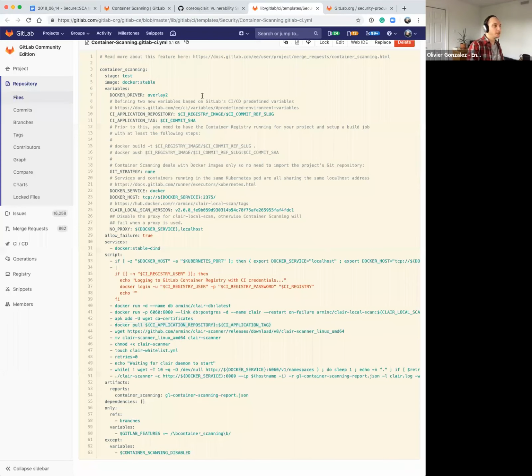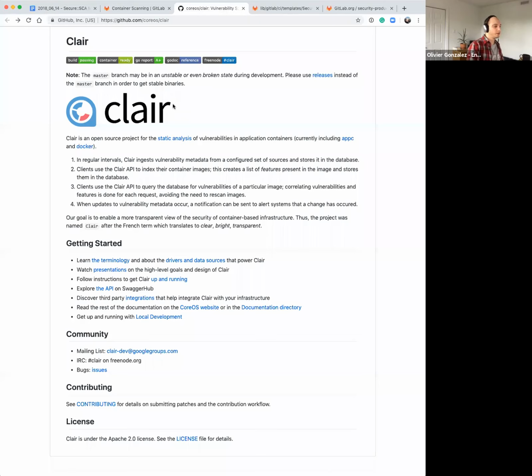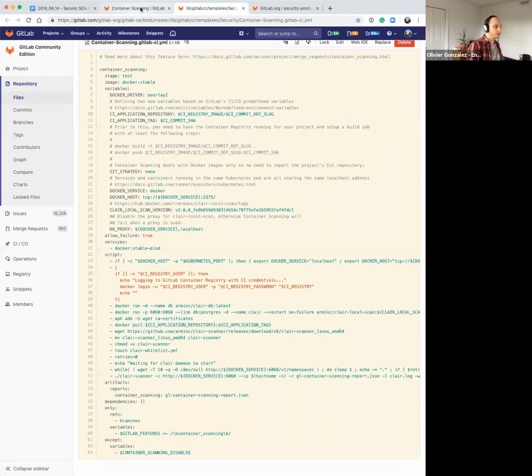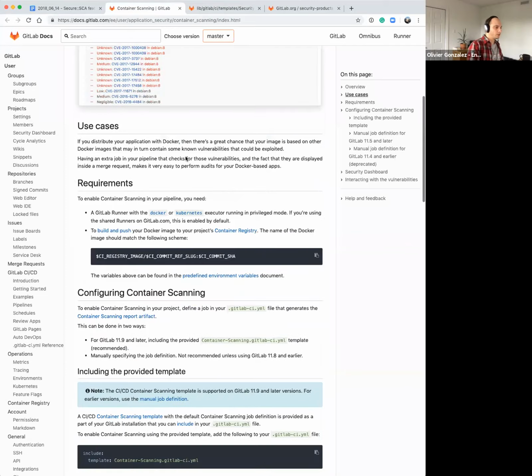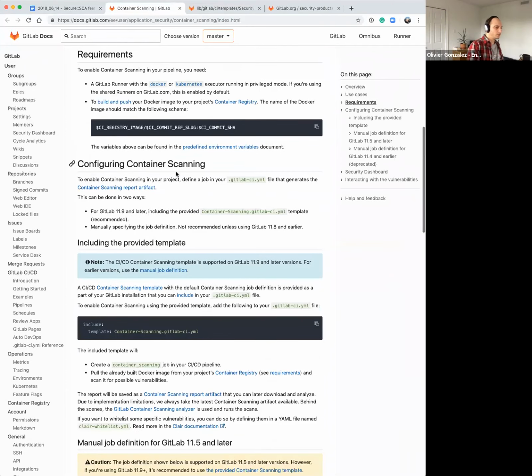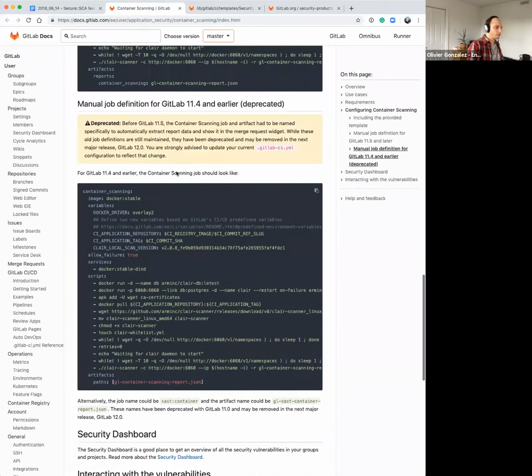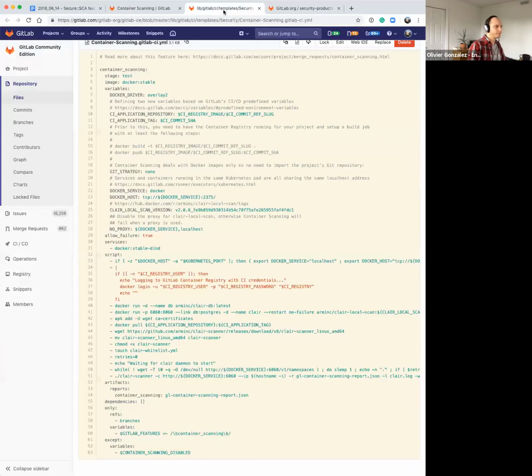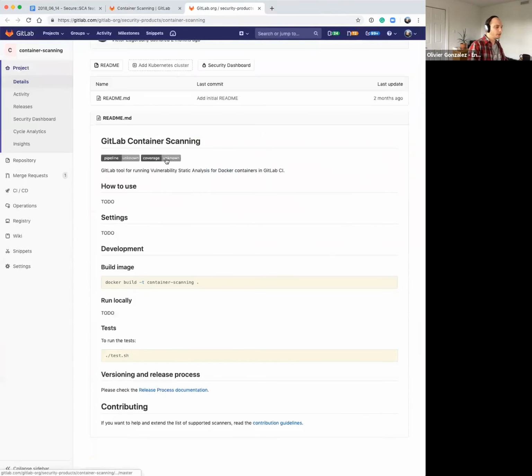Container scanning, Clair scanner, is based on a CVE database. That's why it keeps being updated. What else do we have about container scanning? Nothing much. You still have the same common features, which is uploading the reports to the Rails backend, getting them in the security dashboard, and being able to interact with those vulnerabilities. Any question about container scanning?